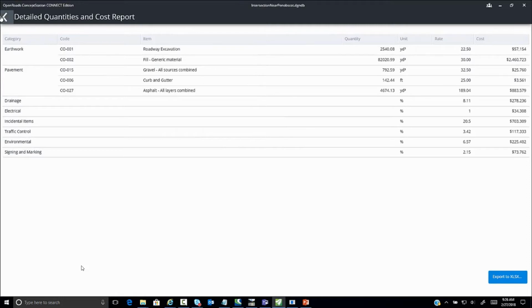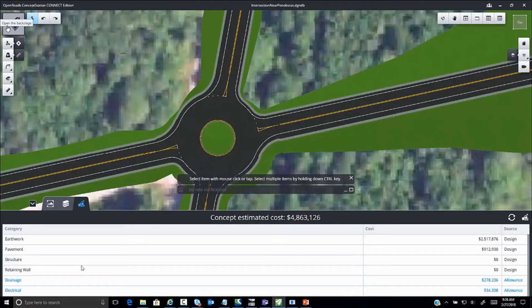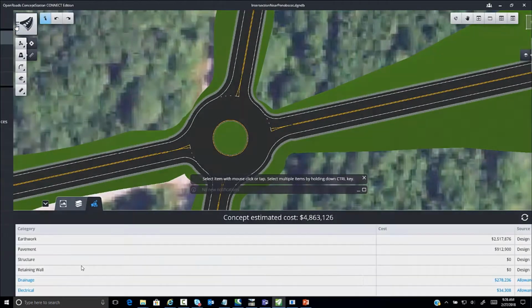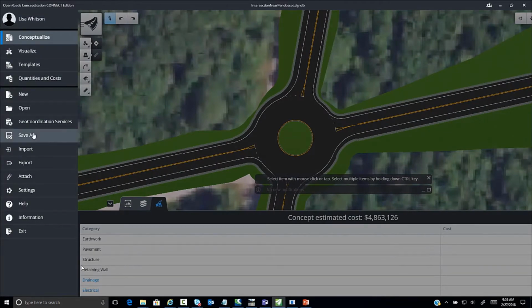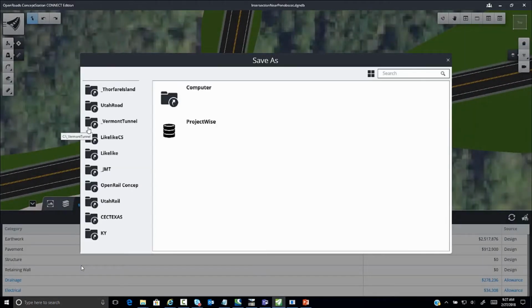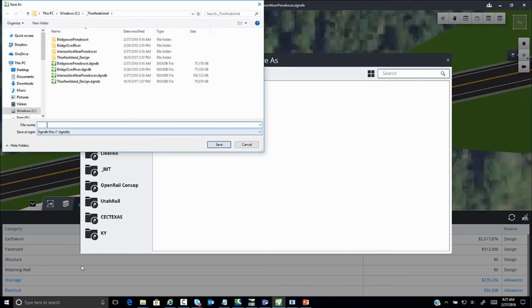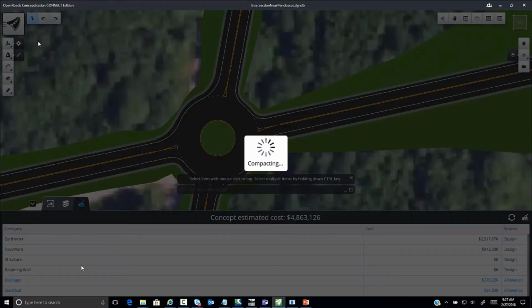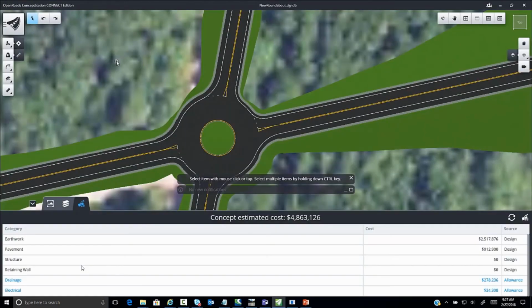And now we're going to save this particular one out so that if we want to go back to it, we can. So we do a save as, and we're going to identify the folder that I'm working in, and I'm going to save this as a new roundabout DGNDB. And so it's actually compacting the file.